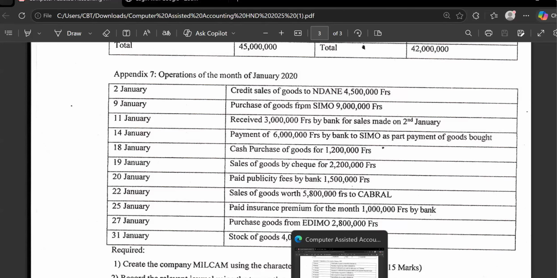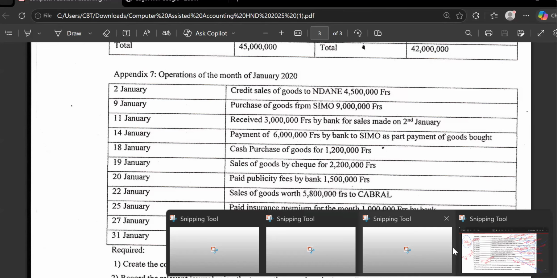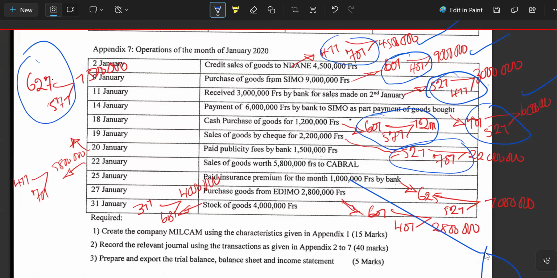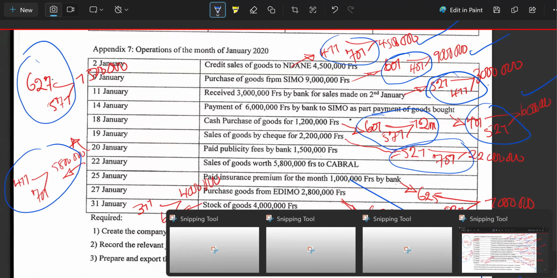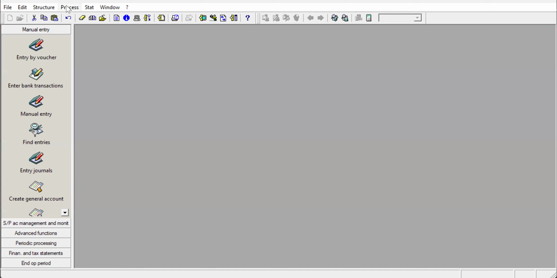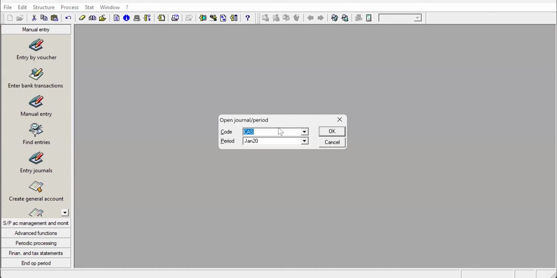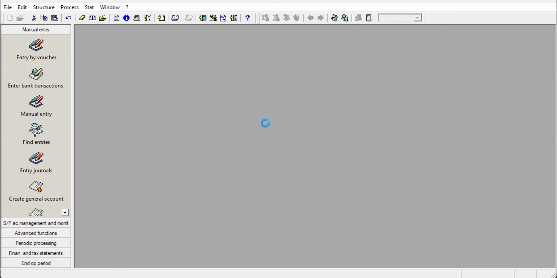The next transaction we are supposed to record is on the 22nd, and it concerns the sales journal. So let's go fast. On the manual entry, we take manual entry. It concerns the sales, so I'm going to take this. This is the sales journal. Select that. Okay, good.